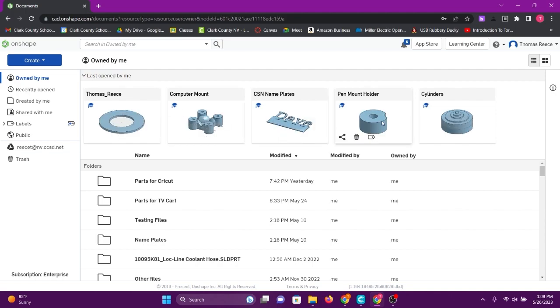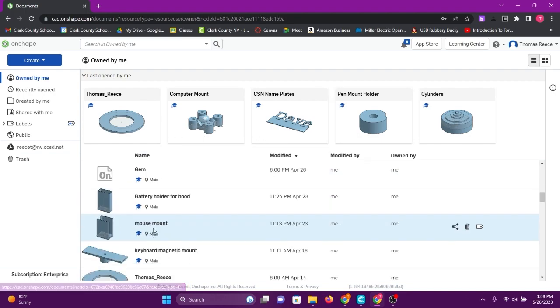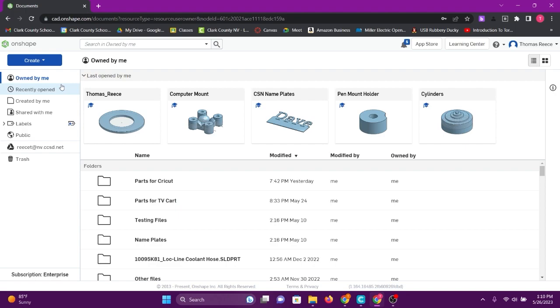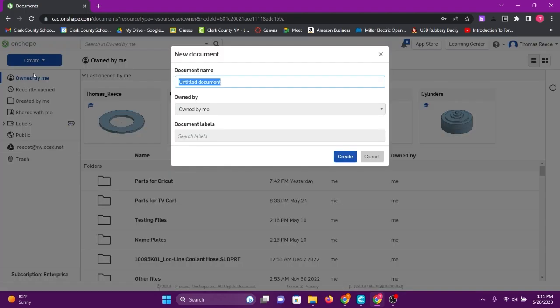Once you sign in, yours is going to look a little different than mine because I have a whole bunch of parts and stuff in here that I've been working on. So I also have some folders and some other various parts. Now what we're going to do is create a document here, and this is going to get into our first assignment. So if we hit create, we're going to go into a document.